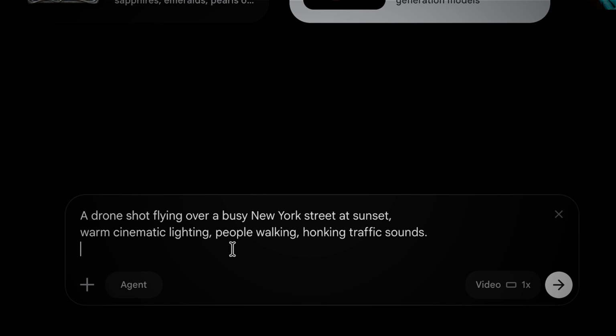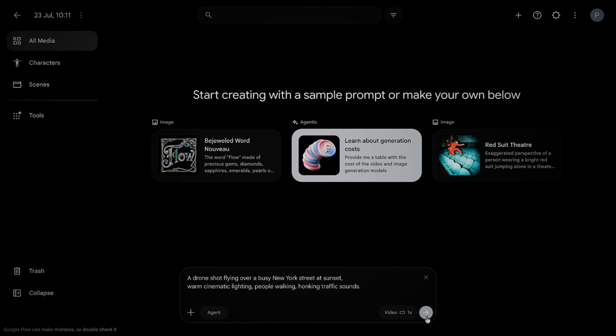For example, I am giving a prompt like a drone shot flying over a busy New York street at sunset. Warm cinematic lighting, people walking, honking, traffic sounds. Did you notice I gave it a camera angle, a setting, lighting and sound? That level of detail matters. Vague prompts give vague results. Simple prompts give simple results. In under a minute, Veo gives you a short video clip complete with matching sound.